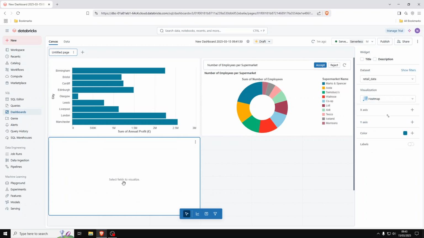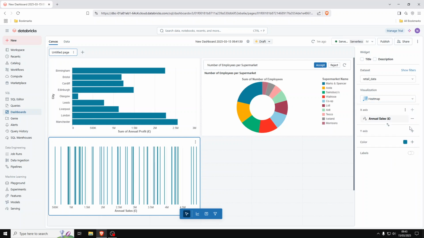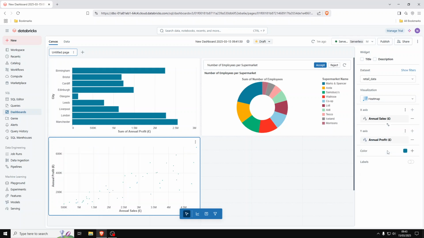Let's do a heat map. Annual sales to annual profits, and there we go. I'm just doing this randomly. Don't follow this as how it should be done. Just doing this very randomly, just as an example of what can be done.